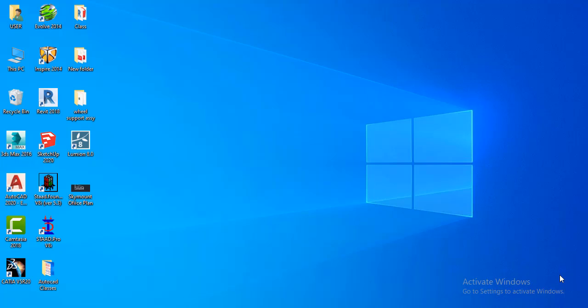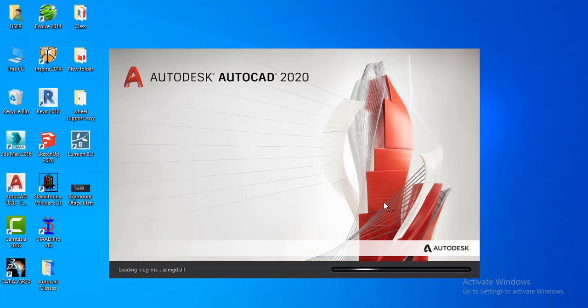Today's class we will talk about the GUI, that is, Graphical User Interface of AutoCAD. So the very first thing, I am going to explain to you about the GUI of AutoCAD 2020 version. To start up the software, we need to double click on the icon. The software gets open.